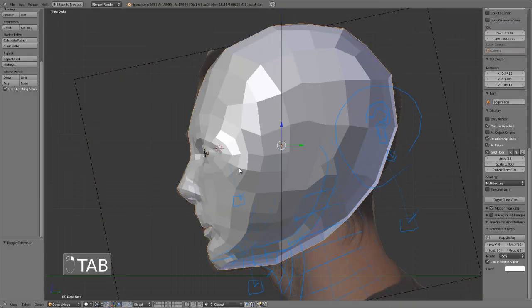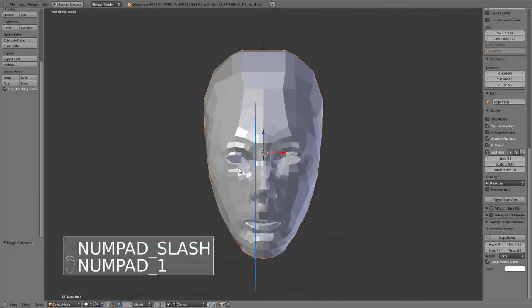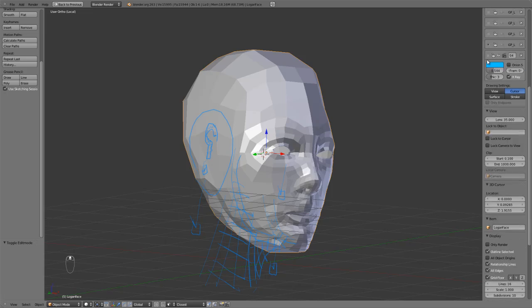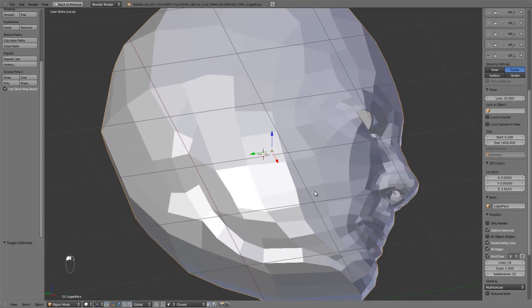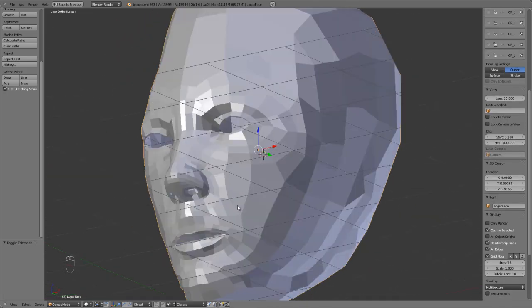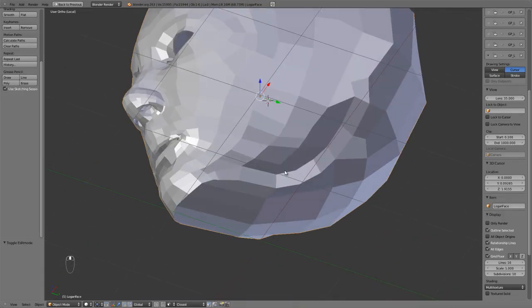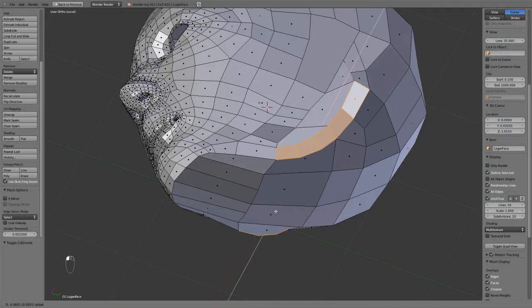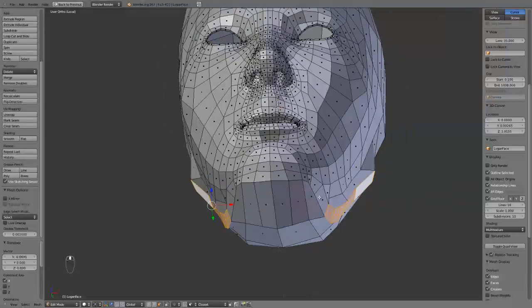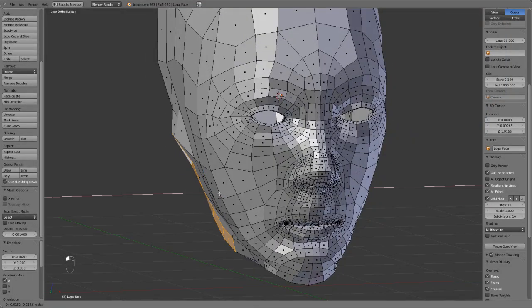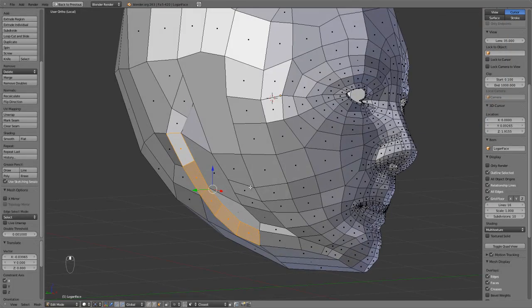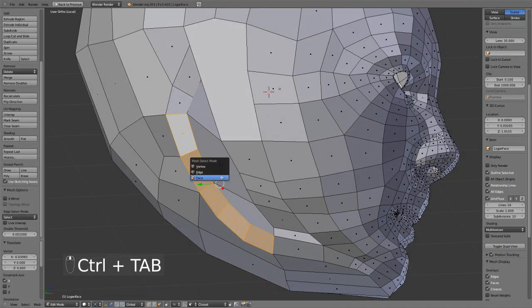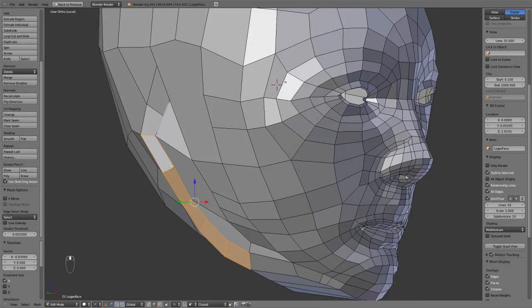Come out of edit mode, select just this, and we want to turn off the grease pencil layer for now. And you can see from this point that it's pretty far in there. So the first thing we want to do is pull that out on the axis. With the mirror, you want to make sure that you're pulling in the right direction, because the mirror tends to make it a little confusing at times.